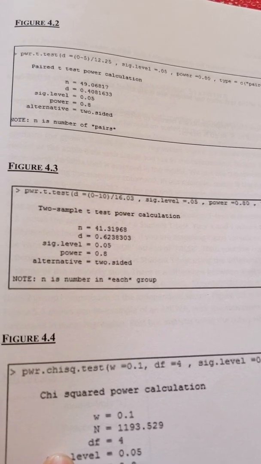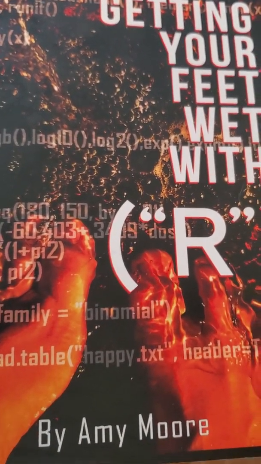So this is just a quick tutorial on power of the test. This is what the book looks like in case you want to get it. Getting Your Feet Wet with R by Amy Moore.